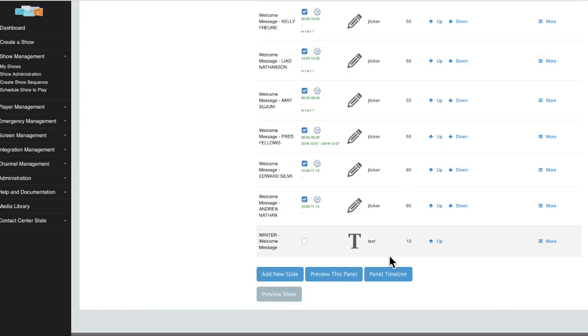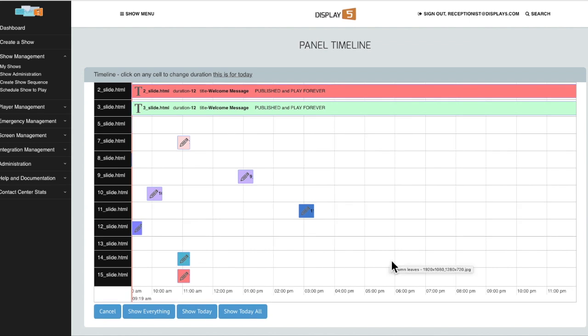Now, let's go to the panel timeline. When we click on the panel timeline button, it opens up a new window. The default view of the panel timeline is to show the messages that are going to play today.